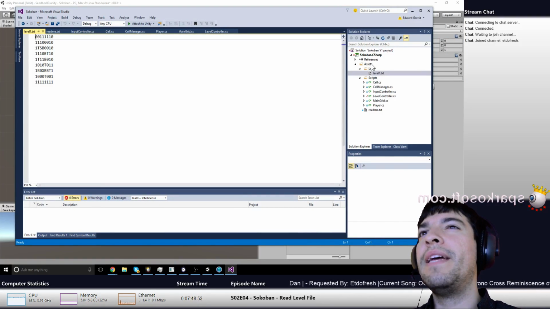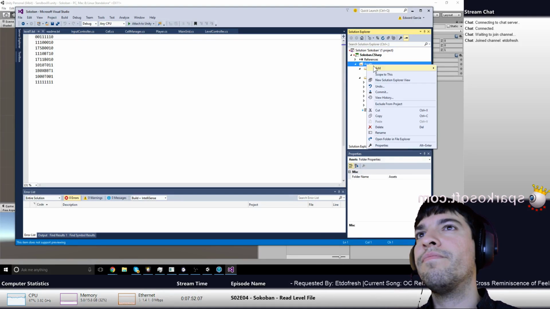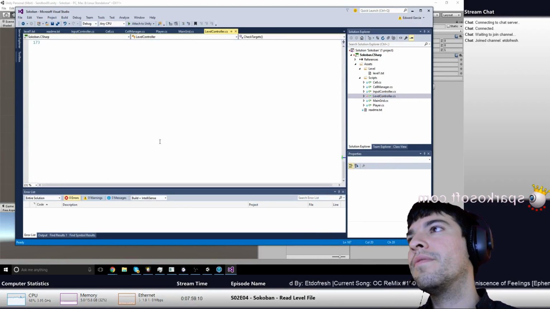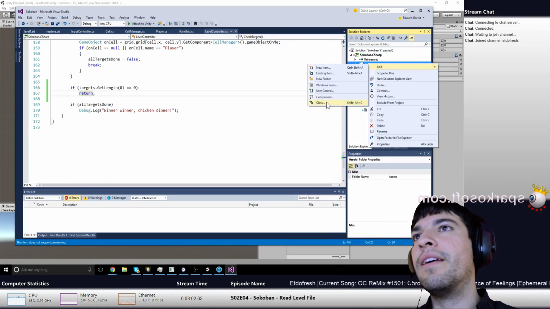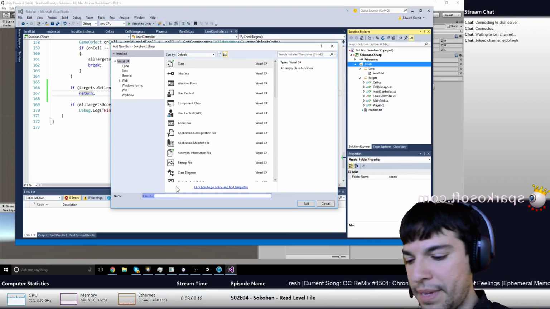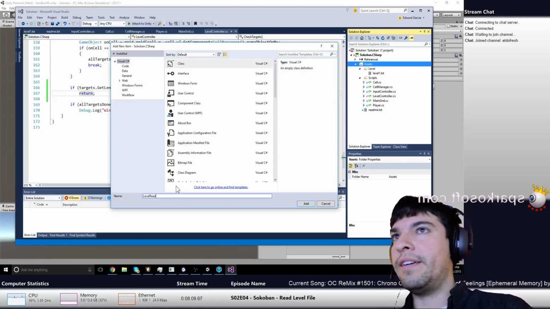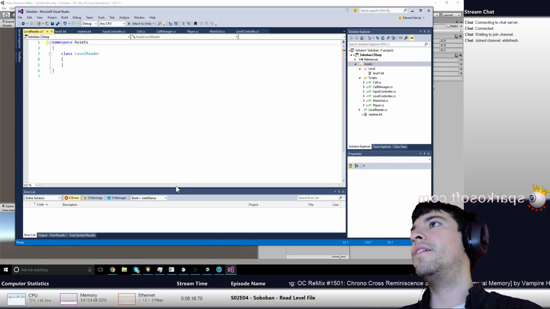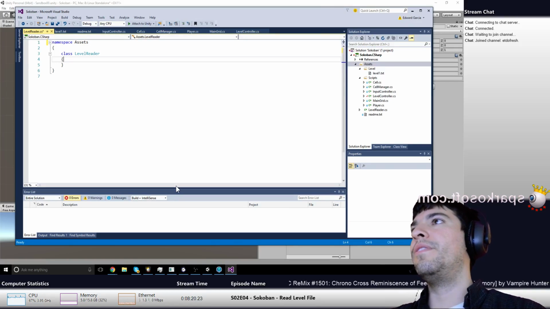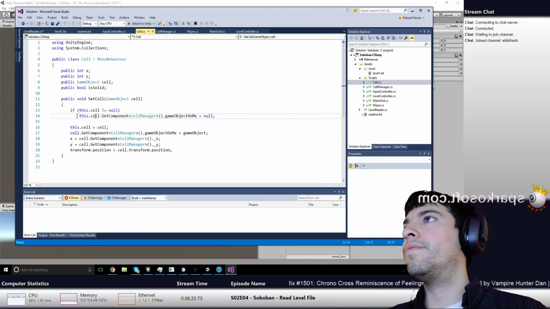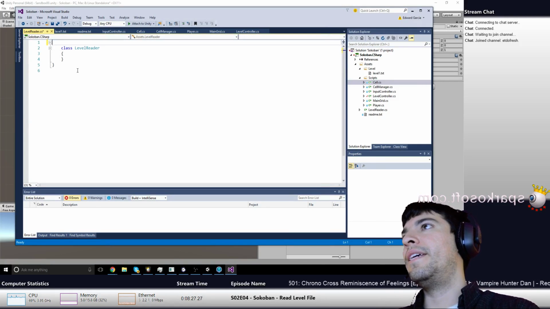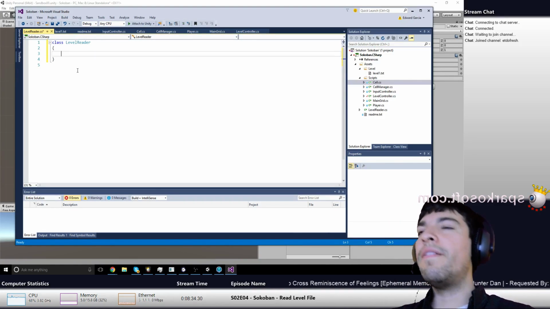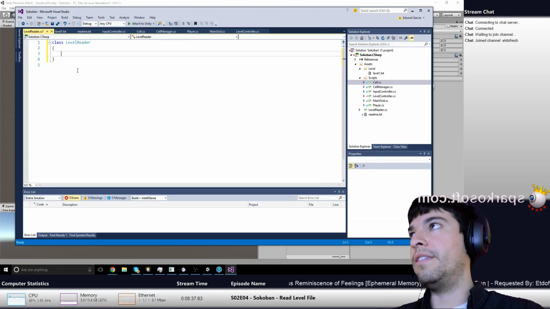To make a file reader, I might just make another script. Another class, maybe? Yeah, I'm just going to make it another class right now. And the class can be LevelReader. So LevelReader is not going to be your typical Unity class. I'm going to take it out of this namespace. We can leave it here. Control K D to align it back to where it was. So LevelReader. What will LevelReader do?